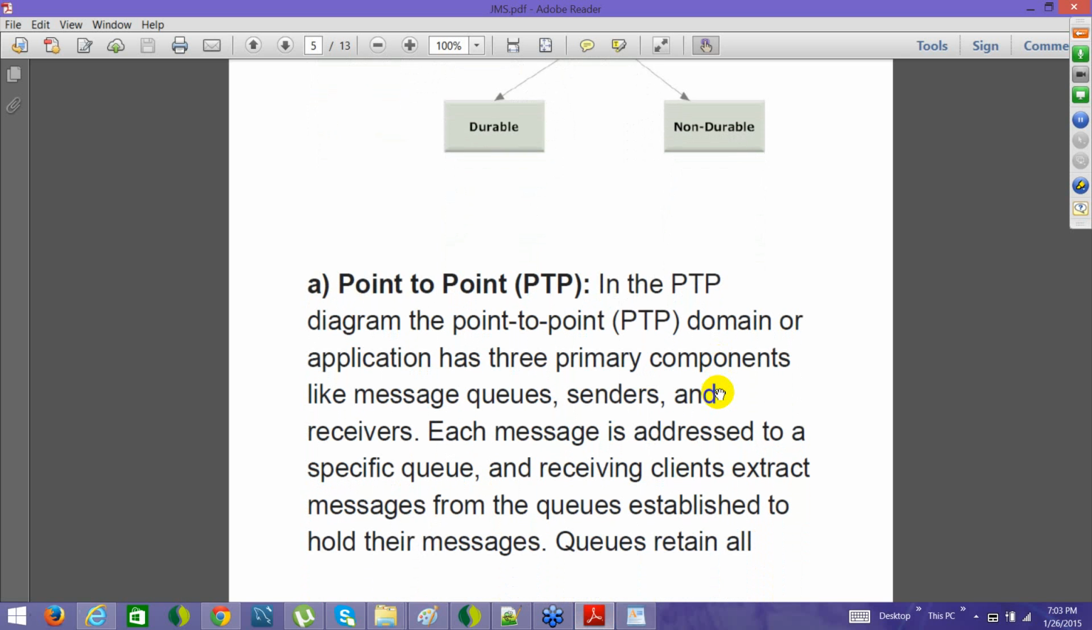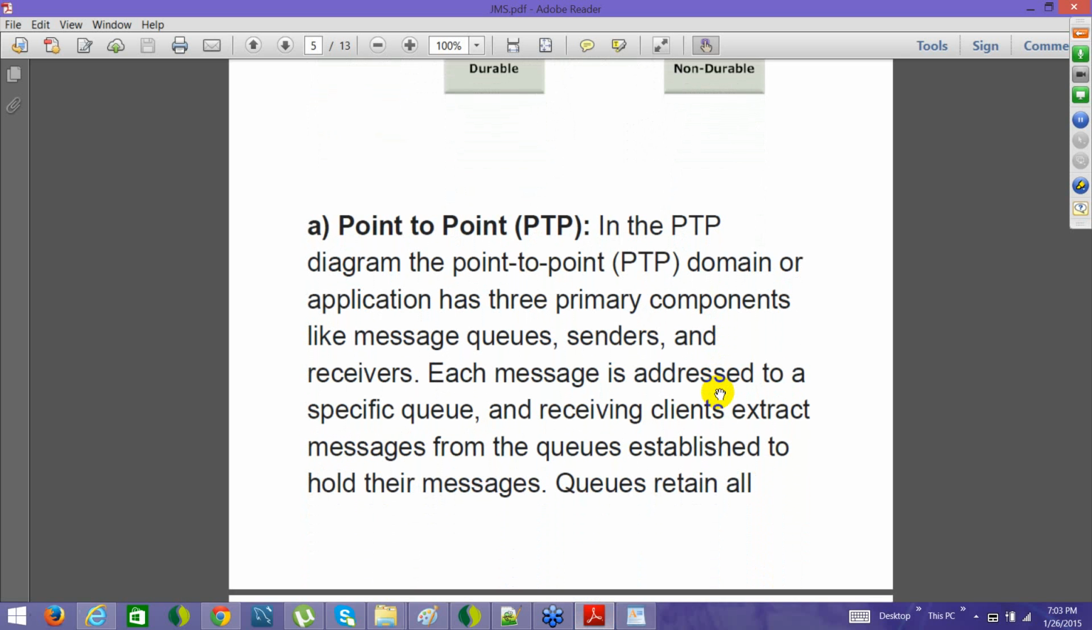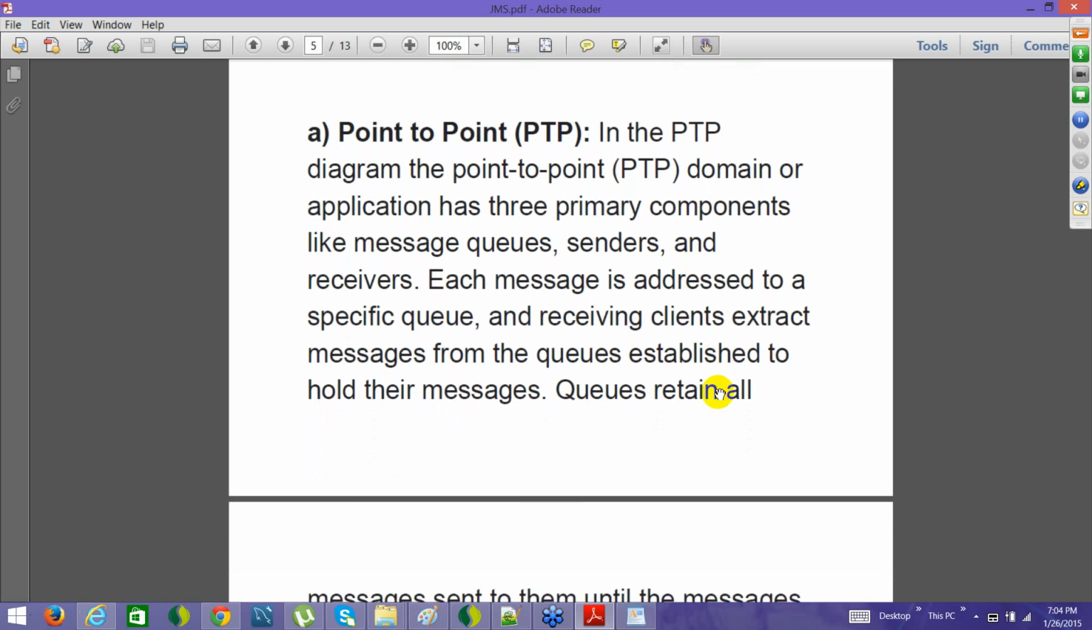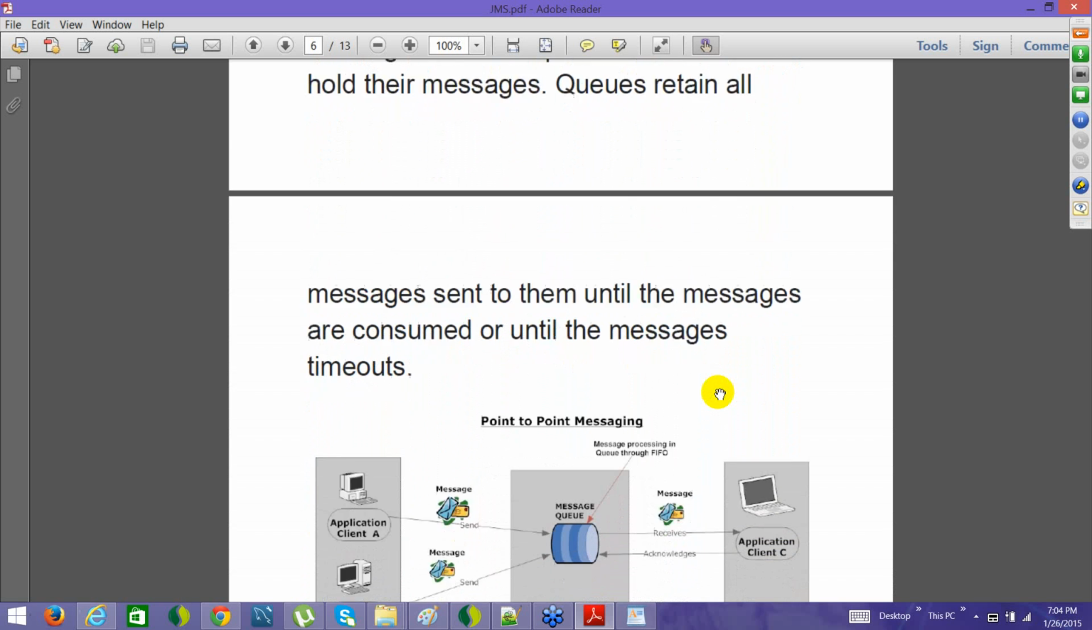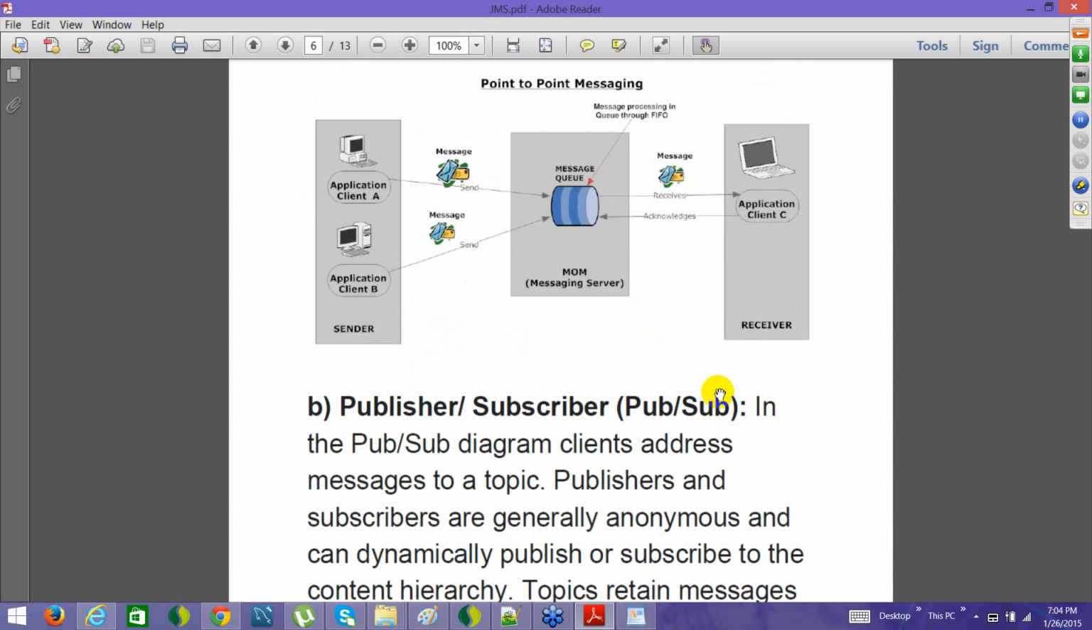So point to point, in the PTP diagram, the point to point domain or application has three primary components: message queues, senders, and receivers. Each message is addressed to a specific queue, and receiving clients extract the messages from the queue established to hold their messages. Queues retain all the messages sent to them until the messages are consumed or expire. So this is exactly what we discussed, and this diagram basically shows that, right? Messages are coming, you have a message queue which holds onto that message, and on the other hand you have a receiver which reads messages from there, and you have the option of only browsing the messages, or you can read the message and remove it from the queue.